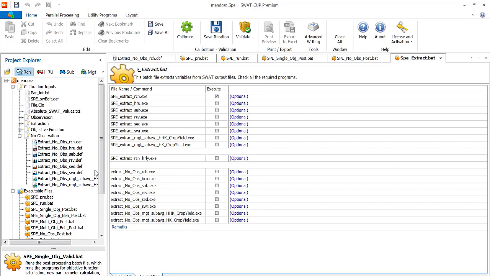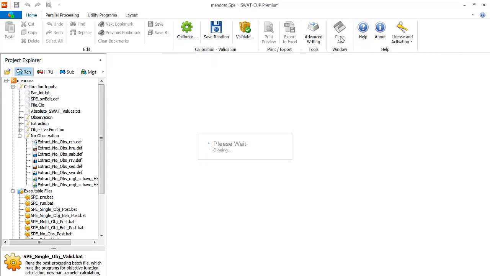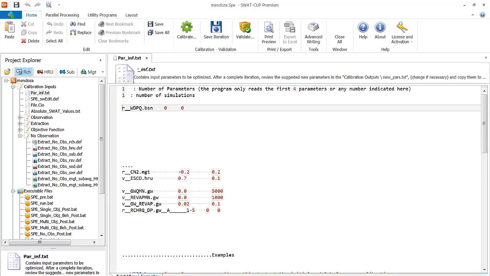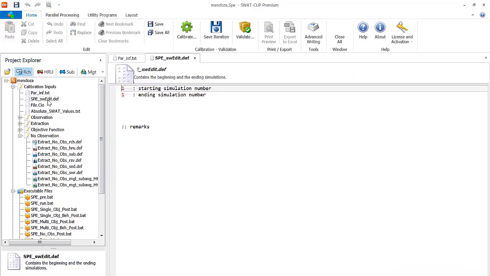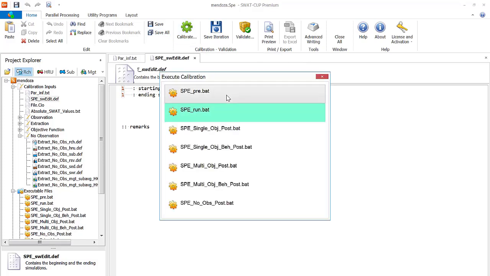It's really not that difficult. It's very easy, just a few simple text files that you have to fill. So I'm going to save all. I'm going to close all. You should do that always before you make a run. So the important thing to check is that my parinf, I'm doing one simulation with one parameter, and my SWAT-edit file has one beginning and one ending. So I'm just going to do a run.